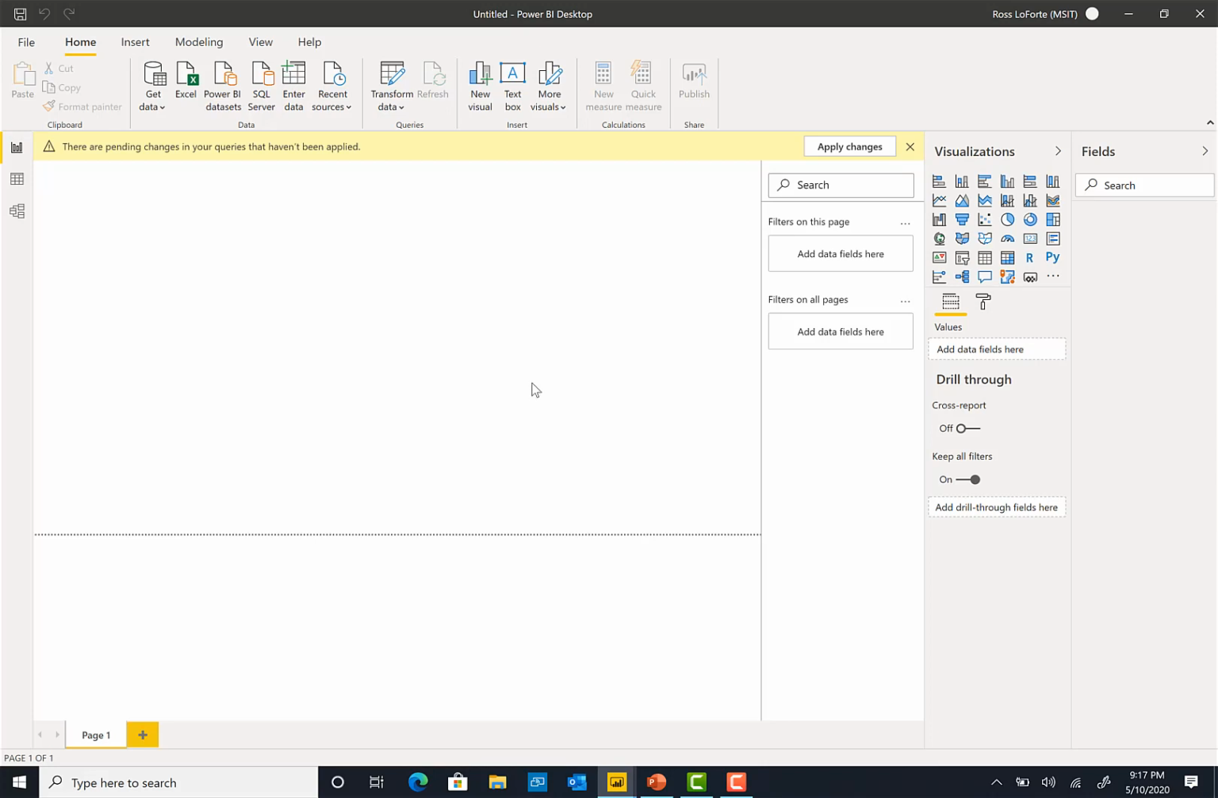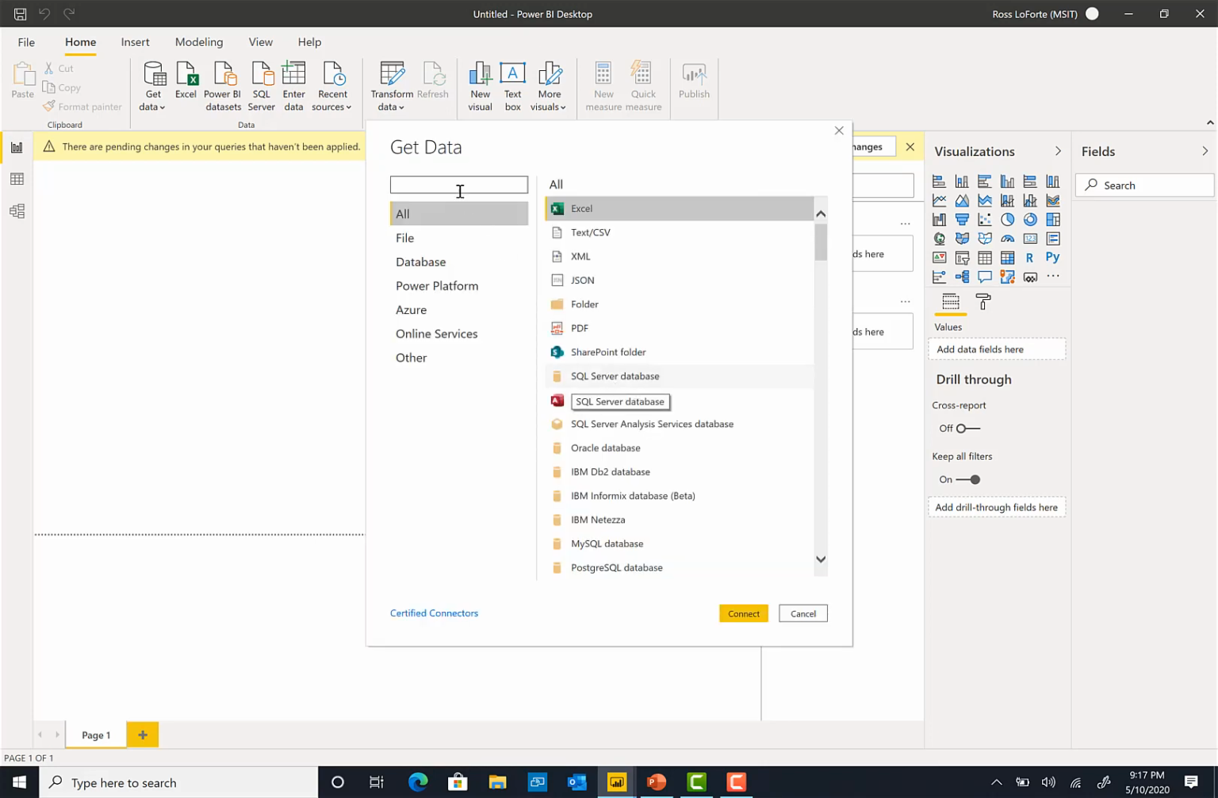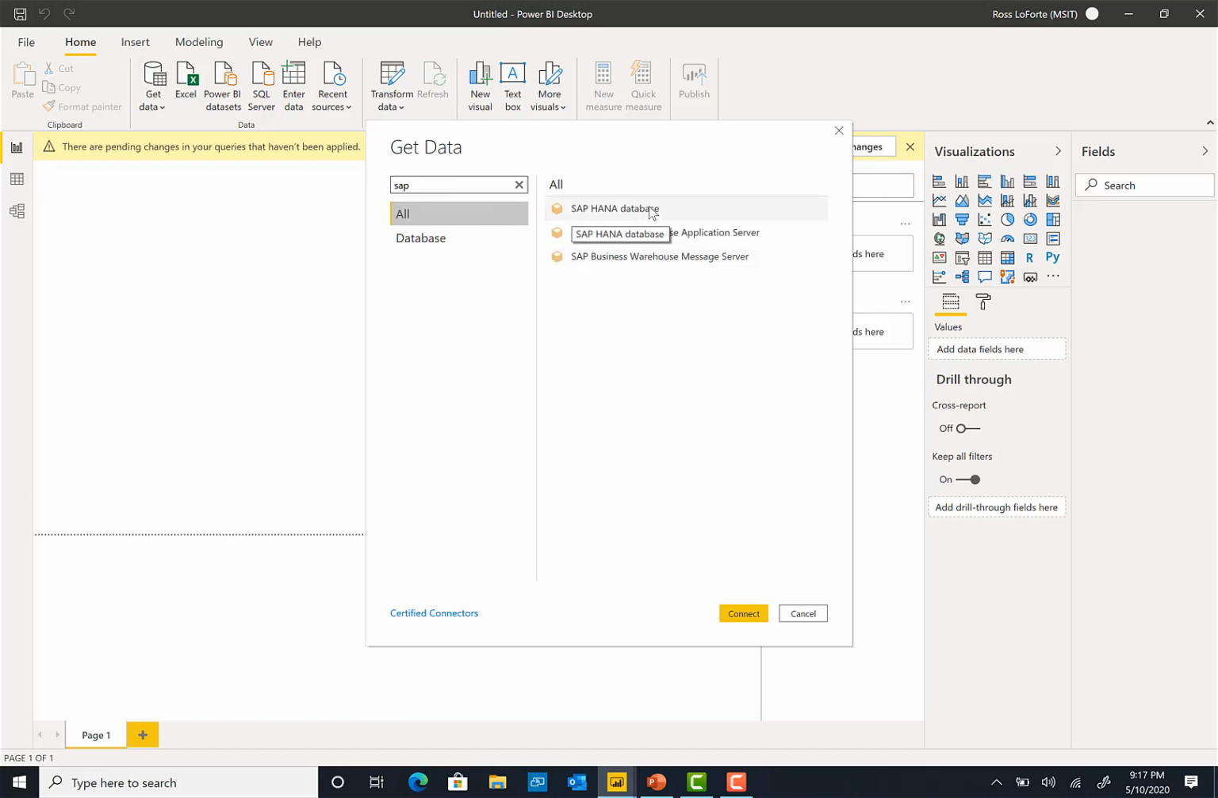Give it a second, bring it up. This is the SAP HANA Connector. Now, in order for you to be able to connect to SAP HANA, the computer where Power BI Desktop is running needs to have the SAP HANA driver installed, which I do have here. So when I do this, I click Connect.